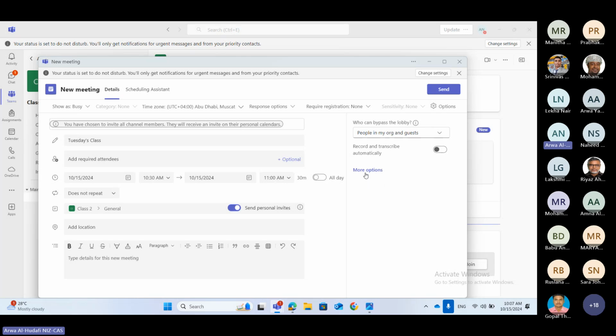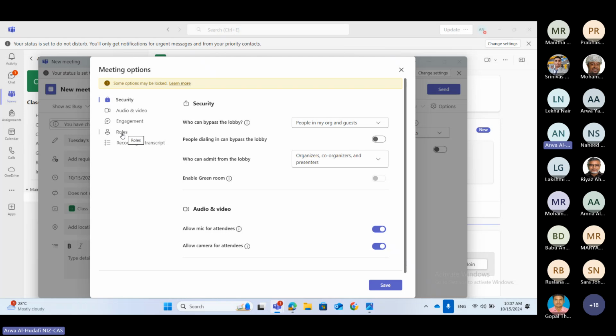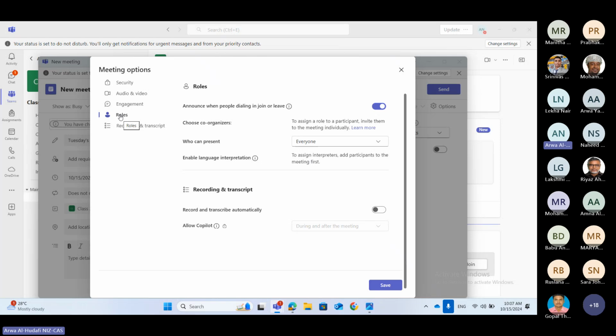The most important thing that I want to discuss with you is here, the roles of attendees and presenters. Because by default, as you can see here, who can present? Everyone. So students, if you haven't checked this one, students will be given presenter roles. The options are everyone, people in my organization and guests, specific people, only organizers and co-organizers. So either you do it from Teams or from the calendar, students will be given this role. It's really important to change it to only organizers and co-organizers.